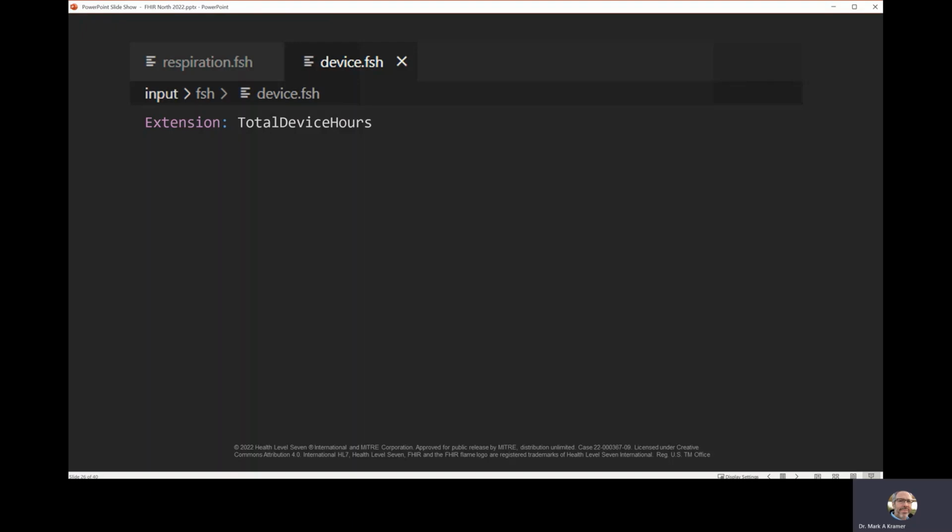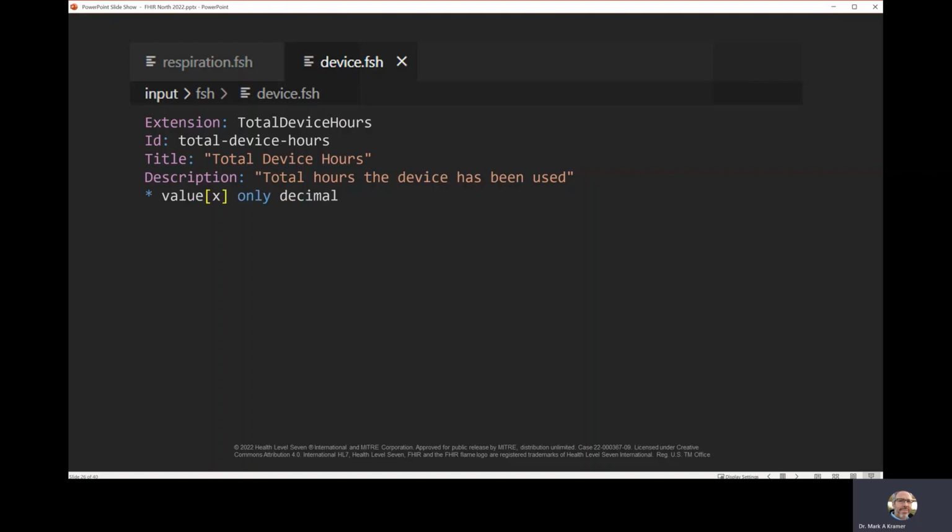The declaration word is extension for total device hours. And it's got an ID, it's got a title, it's got a description. So what we want to do with this is just give it a value that's a decimal number. So we will use an only rule to set the value type. And we'll also use another macro, a rule set, to set the extension context, which says that this extension is only usable on the device resource. Okay, so that's a simple extension with a value.